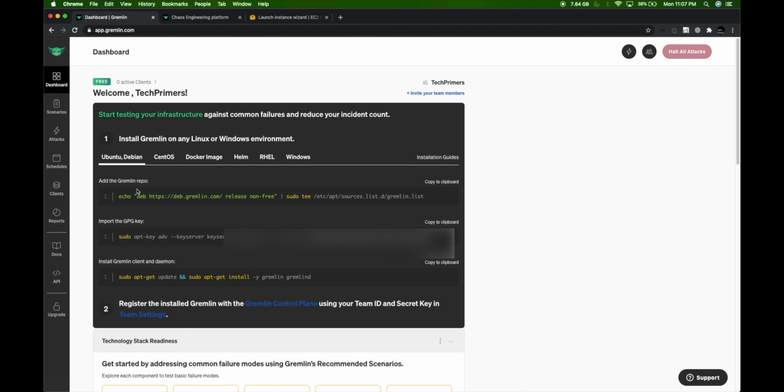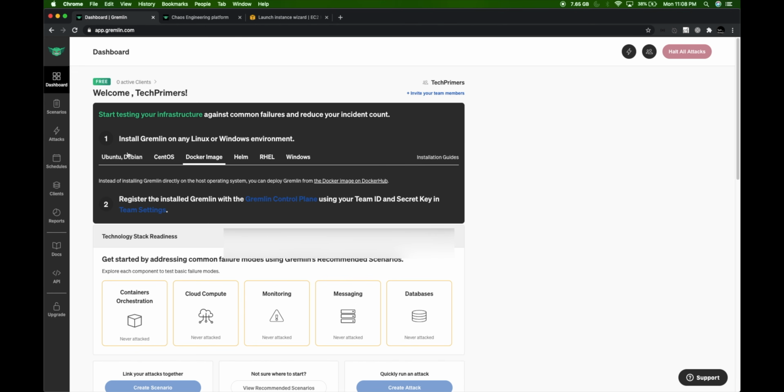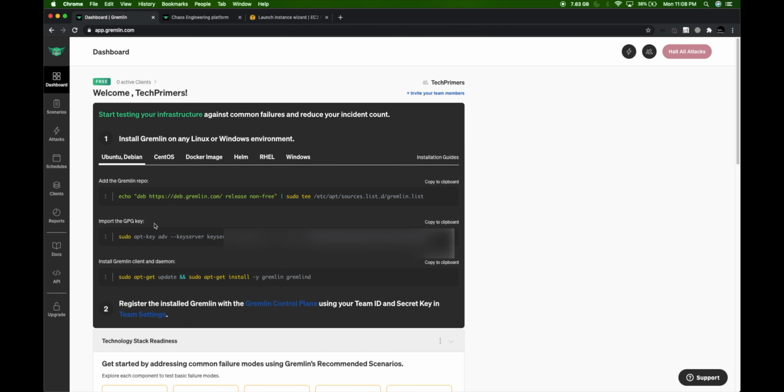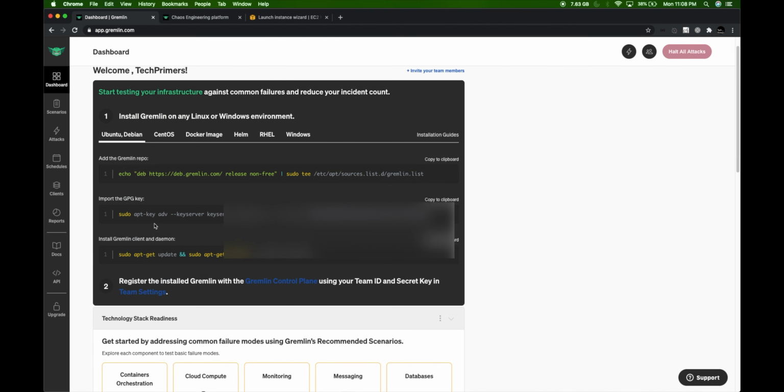So I'm going to install the agent with the same command. That's why I created an Ubuntu image, so I'm going to use it. If you're using a Helm or Docker image, you can leverage the corresponding steps which I mentioned here. So I'm going to use the Ubuntu one here within the EC2 instance.